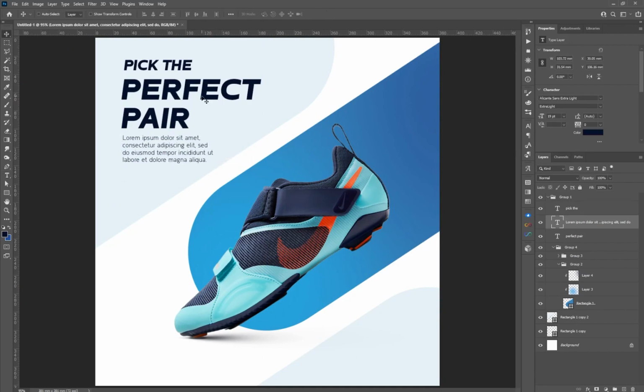Welcome back, guys. We changed the position of some elements, and the main big change here: we moved those two elements, the shape in the background and the shoe, a little bit down so we can have room for the text at the top left corner. Now guys, the next step will be adding some details to the main text.